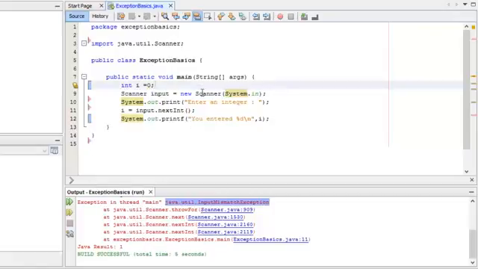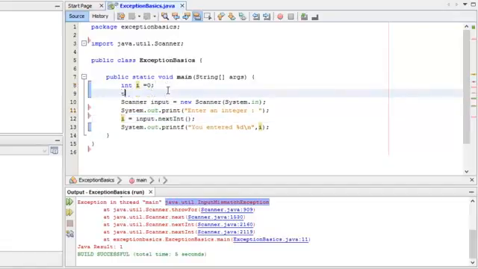So again, the rule of thumb is the code that can throw the exception is right here. So what I need to do is take this code and any dependent code. So for example, it's dependent on input, which is up here, which is of class Scanner. And I need to surround this with a try block. So here goes, try.